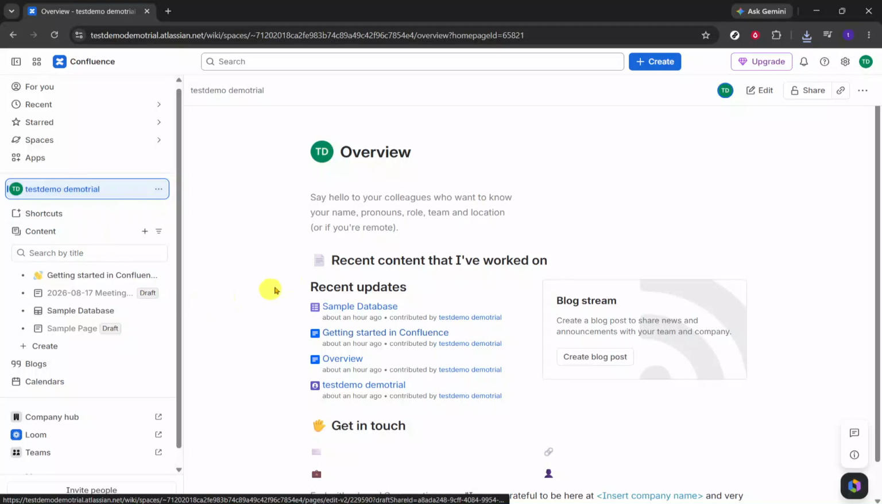Hello, today we will guide you through how to create a knowledge base in Confluence. We'll begin from the Confluence overview page. This is your starting point, where you can access different workspaces and manage content across your site.